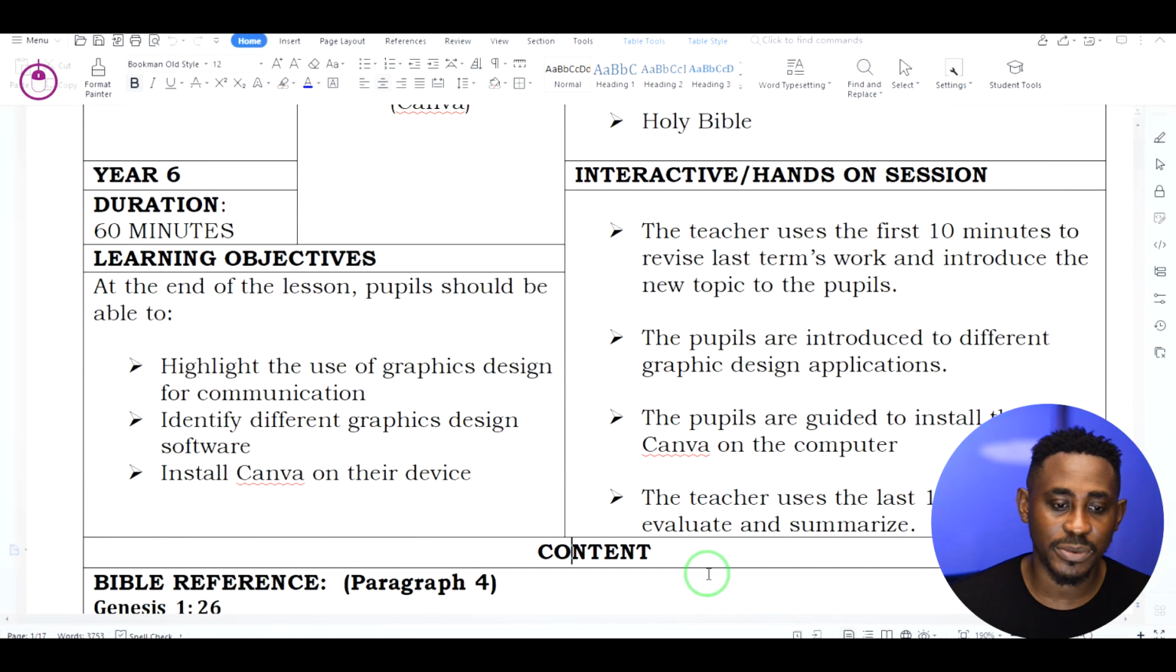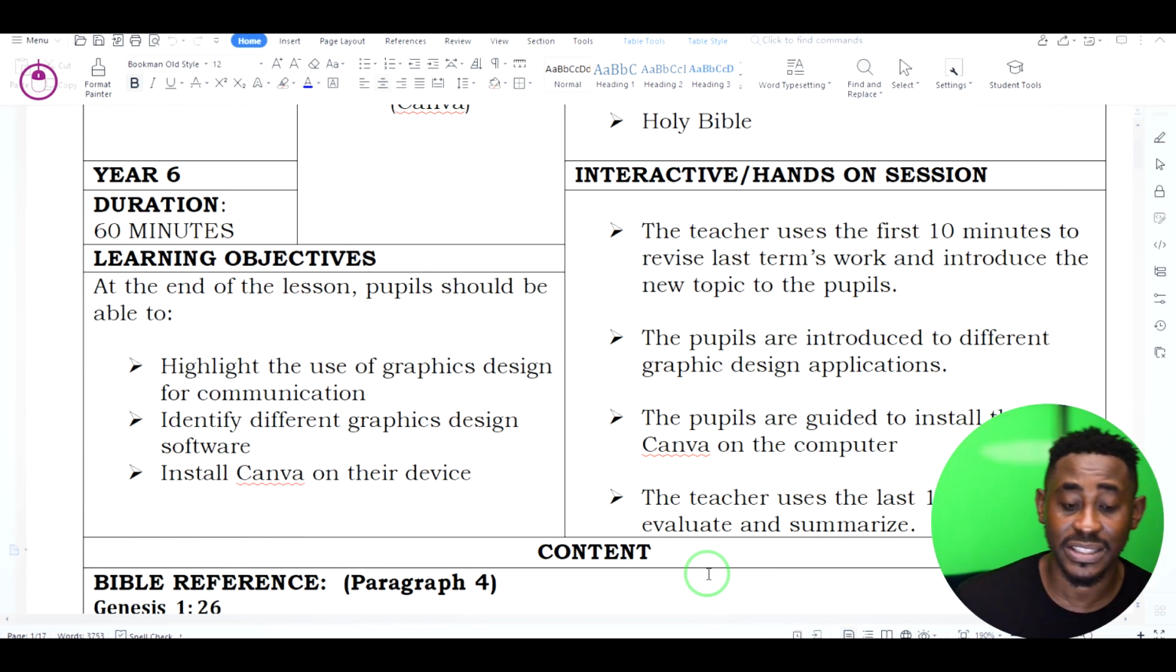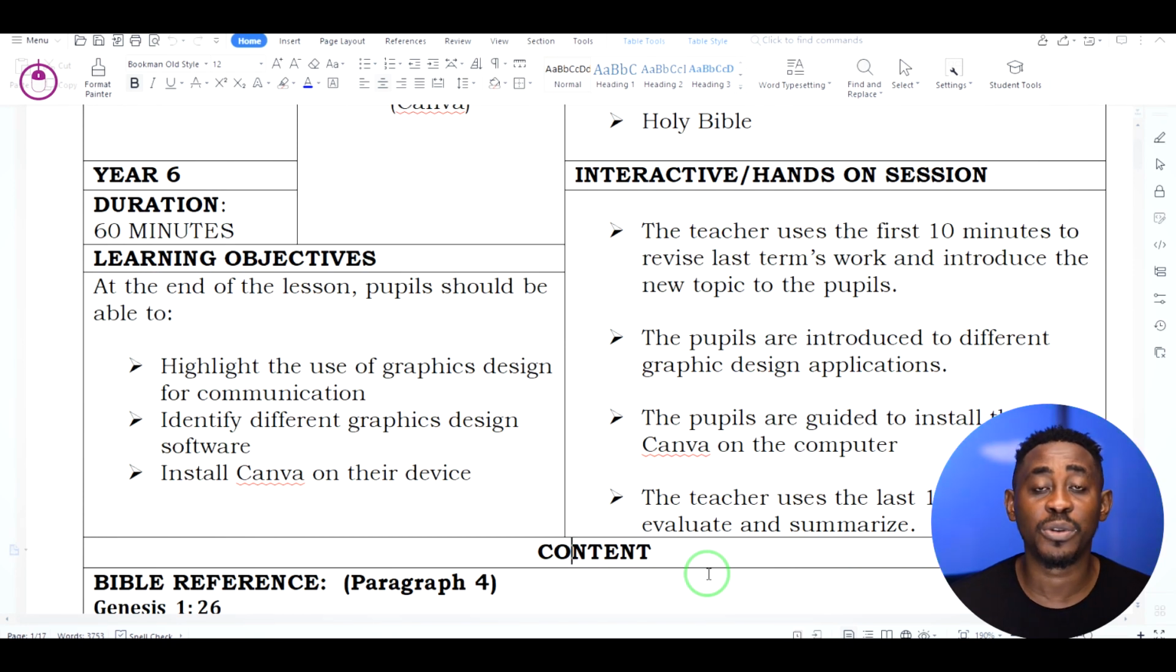Before we go on, let's quickly look at the learning objectives for this particular course. What are the learning objectives? At the end of this class, you should be able to highlight the uses of graphic design for communication. You should also be able to identify different graphic design software, different graphic design applications. You should also be able to install Canva on any of your devices and sign up on the Canva platform.